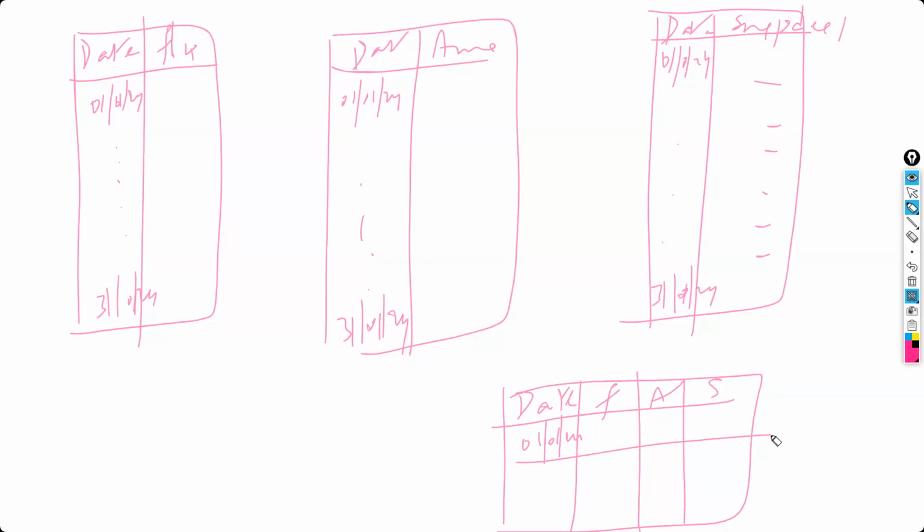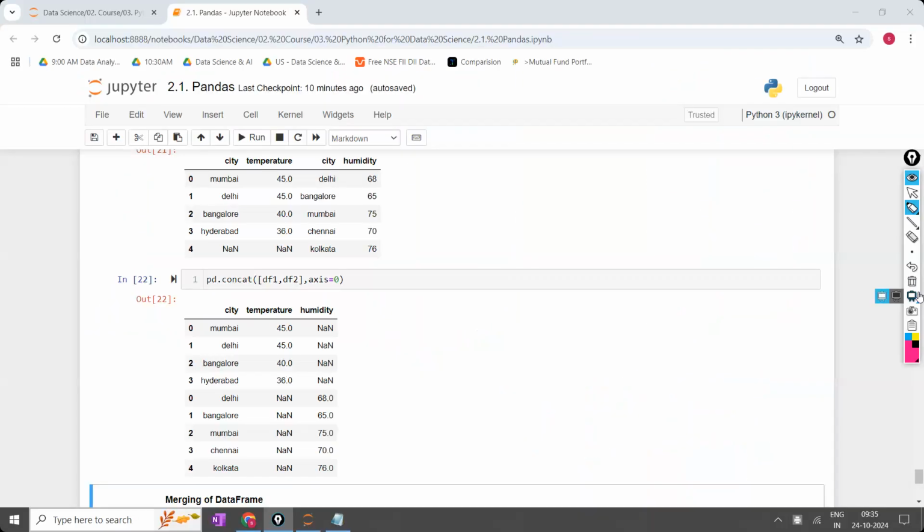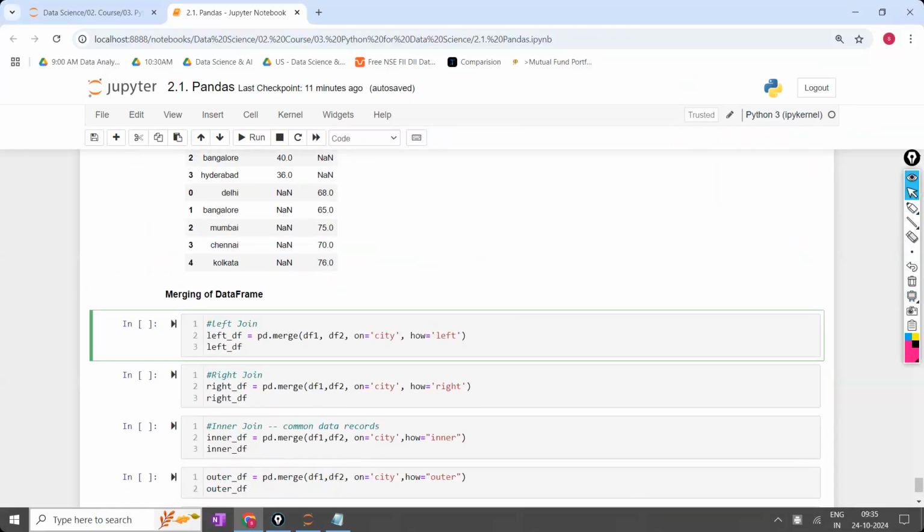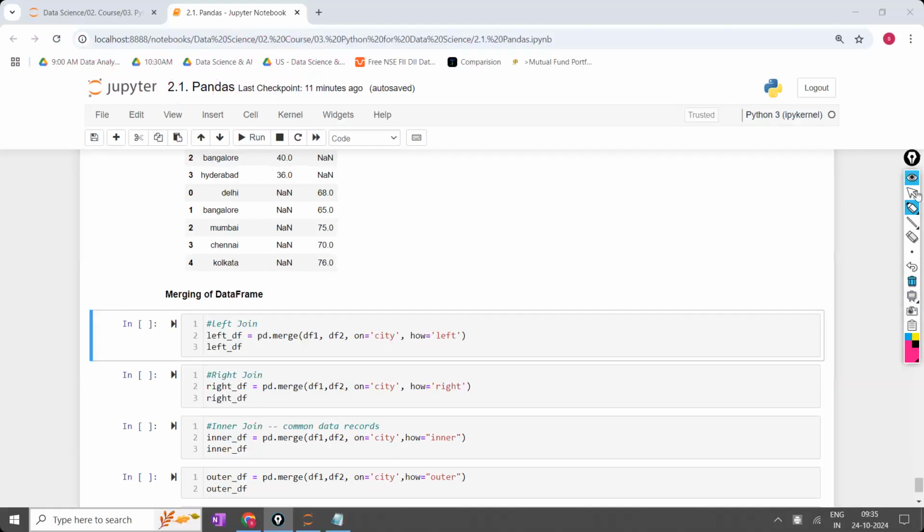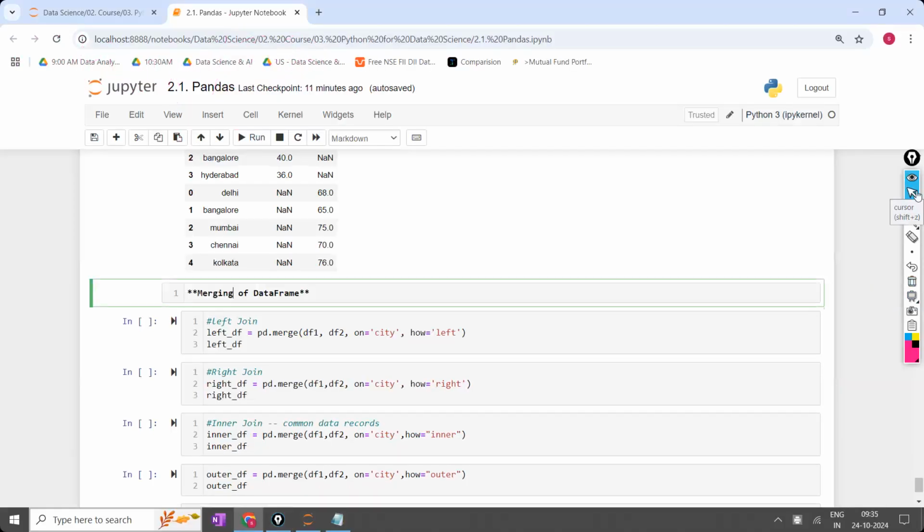Now in this case, whenever you are having two tables with some common values of the same column, we have to go with the merge. Merge and joins in SQL are both the same. If you understand the merge concept in Pandas, or if you understand joins in SQL, both are the same. So what is merge or join? It is used to combine multiple tables.